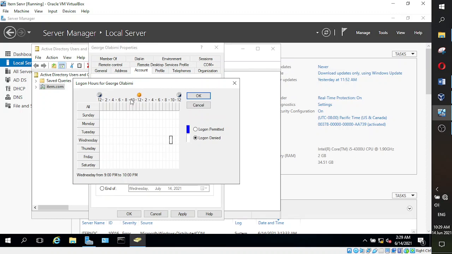This thing here represents Sun, so let's say 8, this 8 here, okay, this is it, 8 a.m. Sunday, no, we say we are not allowing him to log in on Sundays and Saturdays, right? Good. 7 a.m. to 8 a.m.